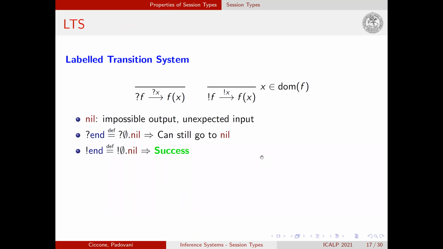Before coming to the properties, we need a few more notions. And here you can see the label transition system for session types. It consists of a couple of rules. The first one says that receive F goes to F of X, receiving X. This is an action. And send F goes to F of X, sending X, provided that X is in the domain of F. The domain of a continuation is the set of messages whose continuation is different from nil. And this is required here because the action of sending is an active action.